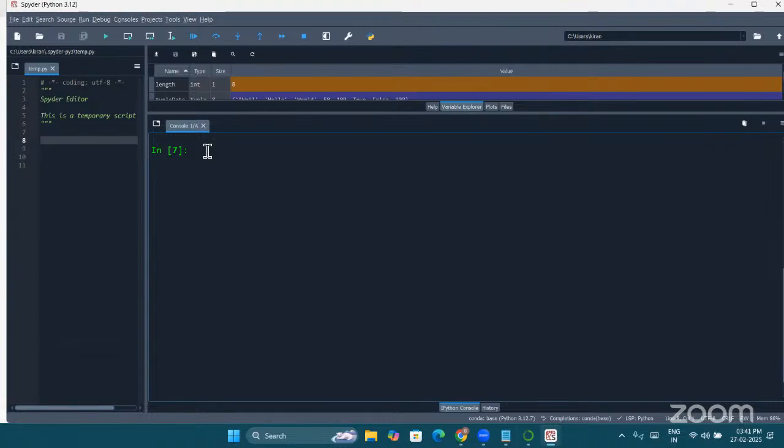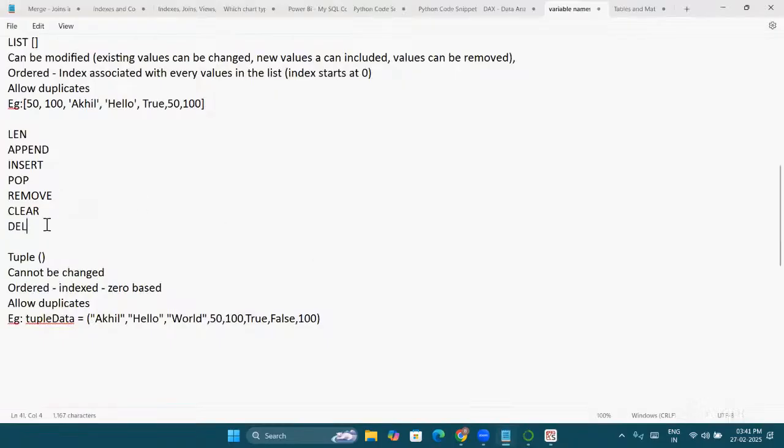Once you have created the values, here there is a small variation in set. Values cannot be updated, but you can add values and you can remove values. Okay, let me put it in one place for your understanding.